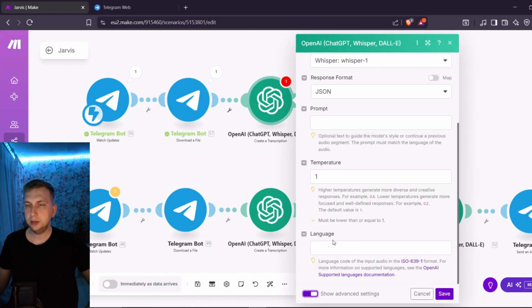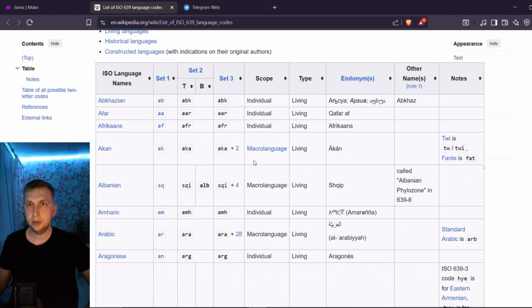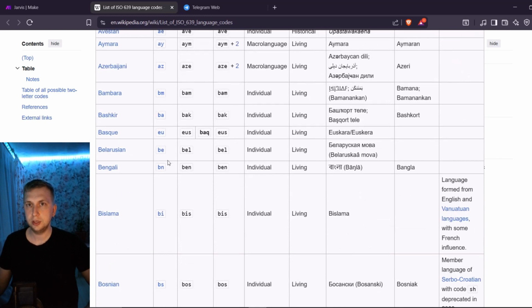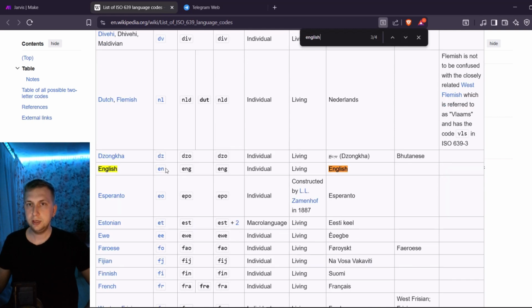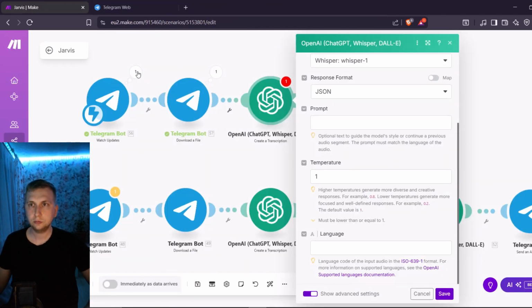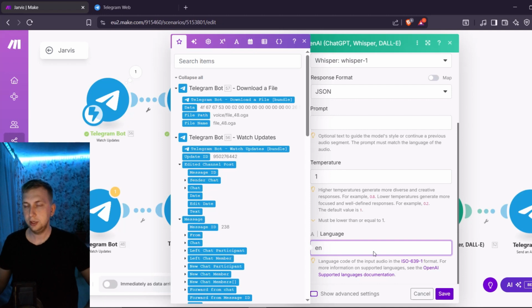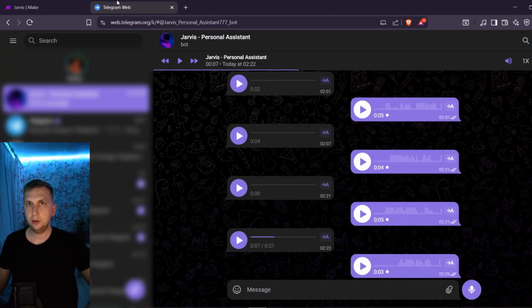If you click on advanced settings, then you can see here is language, and to enter any language, it has to be in this code. So now if I click on it, then you can see table of all those languages and their codes. Here are the codes. And as you can see, English is gonna be EN. So as this video I'm doing in English, then I'm gonna write here English. If you leave it empty, it's gonna guess what language you are talking, and usually it guesses right, but sometimes it messes up.